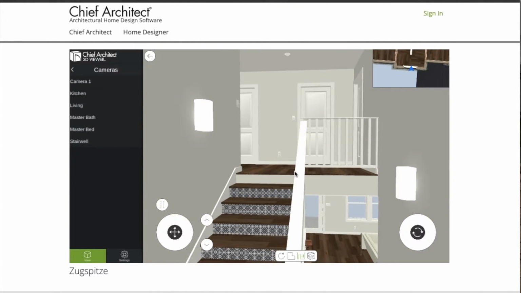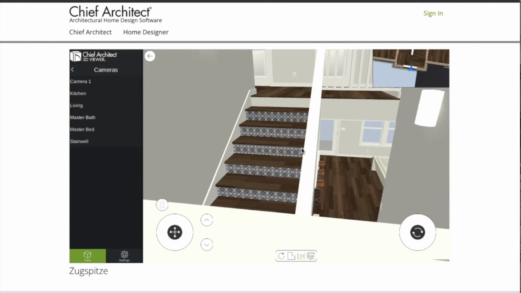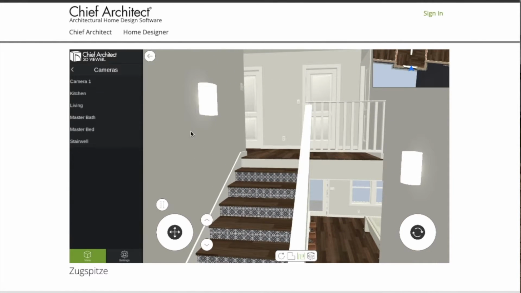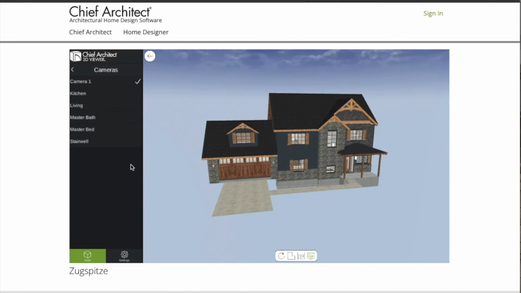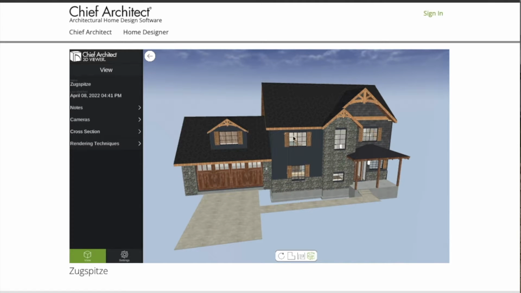And I added stairwell, mostly just because I really like the design of these stairs. No other reason for it. And camera one is going to be your original camera that you started with, so that'll bring you back out to how it looked when you loaded it up.